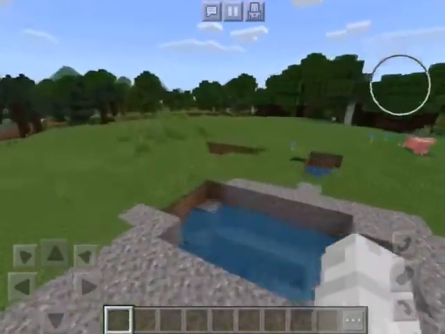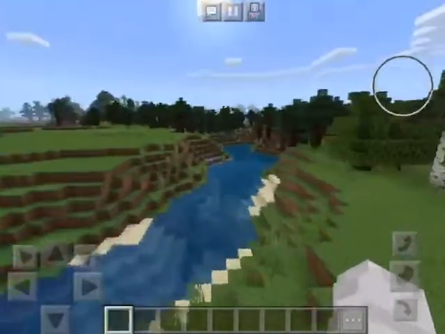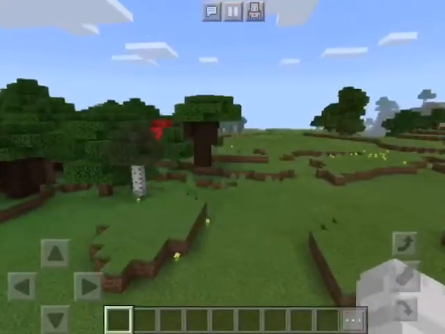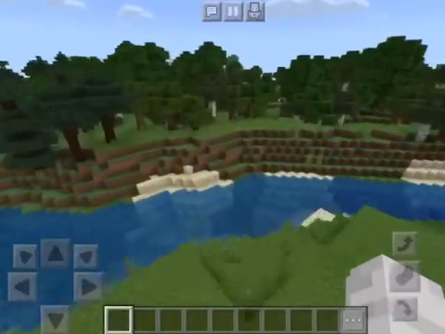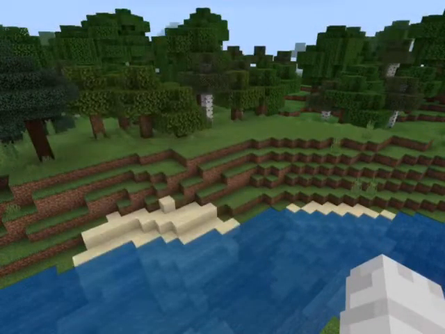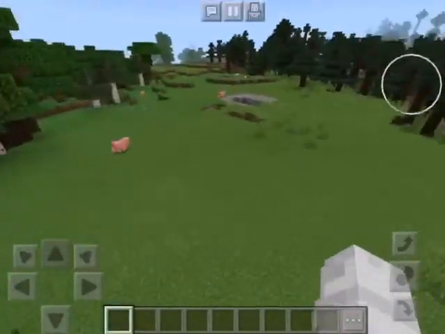Today I am going to show you how to make a... what's it called? How to make... okay, wait, let me check. How to make a circle in Minecraft Education Edition.